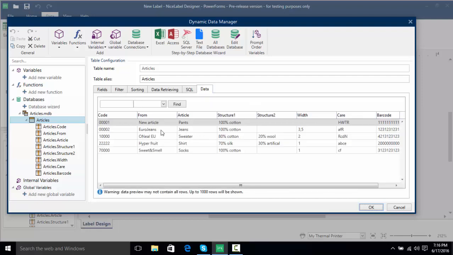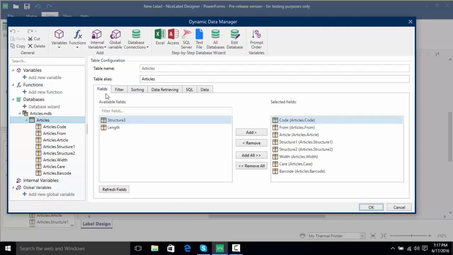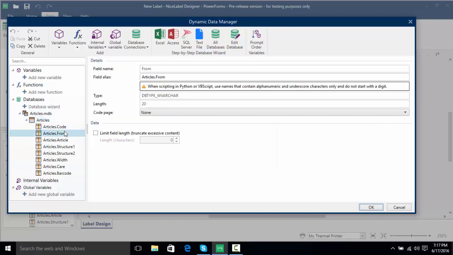And here's where we actually see the data. Now you may have noticed that by applying that filter, we lost one of the records because it had a blank article field. So I put on that filter, if anything was not null in the article, it would show. So now we can also take a look at our actual fields here and choose if we want to limit the field length. If there's unnecessary data coming in, we can actually limit it to a certain amount of characters.